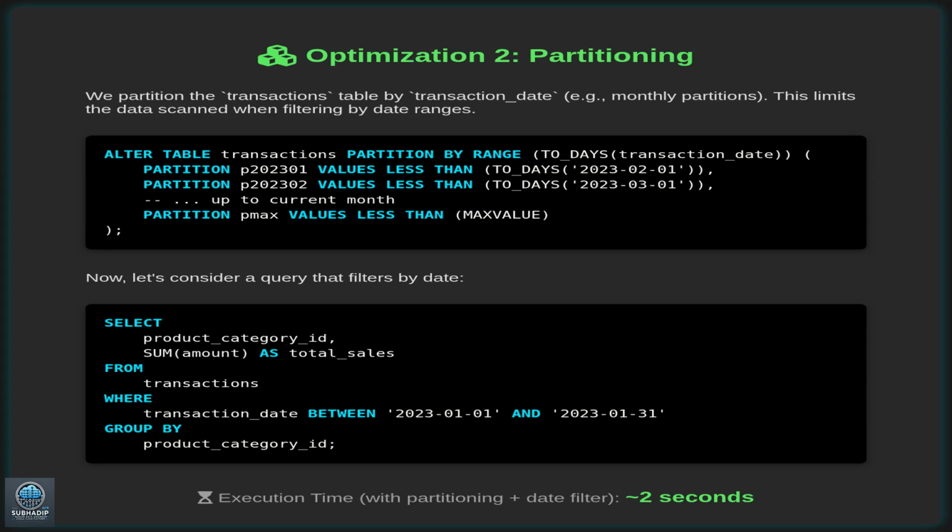Our second optimization technique is partitioning. We can partition the transactions table by transaction date, for example, into monthly partitions. This way, if our query has a date filter, the database only scans the relevant partitions, avoiding a full table scan. If we now run a query that filters by a specific month, say January 2023, the execution time drops further to approximately 2 seconds, thanks to partition pruning. This is a powerful technique for time series data.